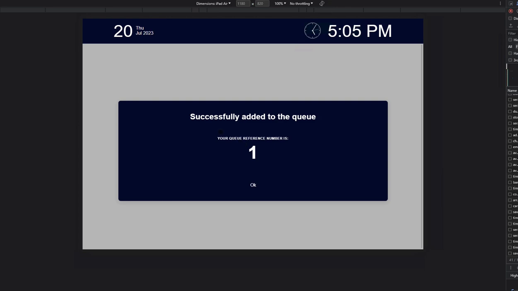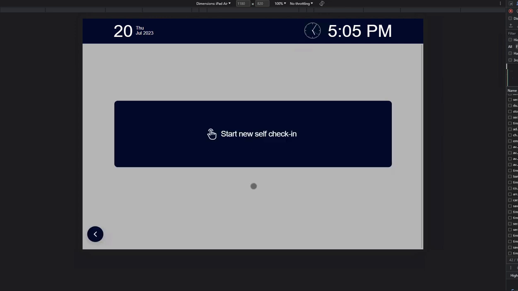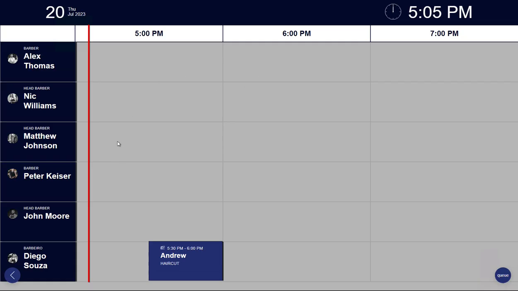And I click book. And the system gives me a number. So it congratulates that I added to the queue, and it gives me a number. This is my reference number in the queue. So if we now go back here, basically nothing yet appeared on the screen because it's not an appointment yet.